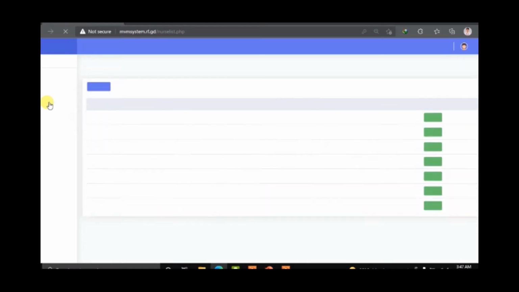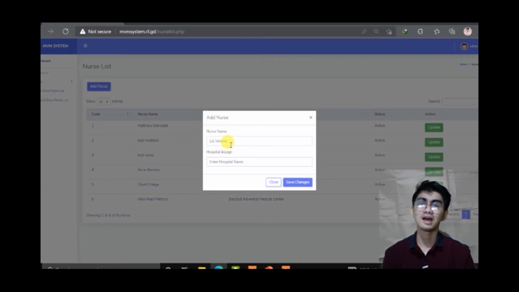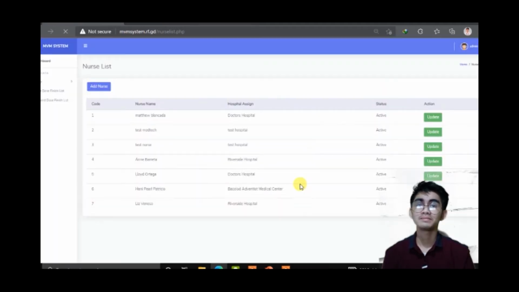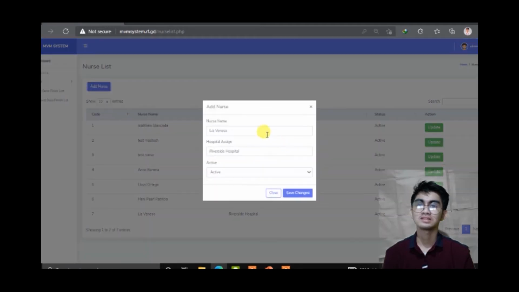The next phase is the entry, the nurse list. Admin can add a nurse by clicking the Add Nurse button. For example, nurse name, Liz Venezo, hospital assigned, Riverside Hospital. And admin can update the nurse if there is a typo by editing the name or hospital assigned. For example, Liz Venezo changed to Liz Venezor, and save changes.